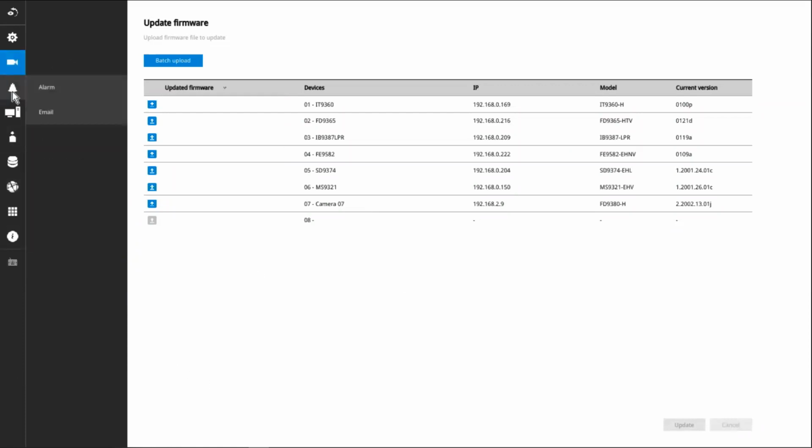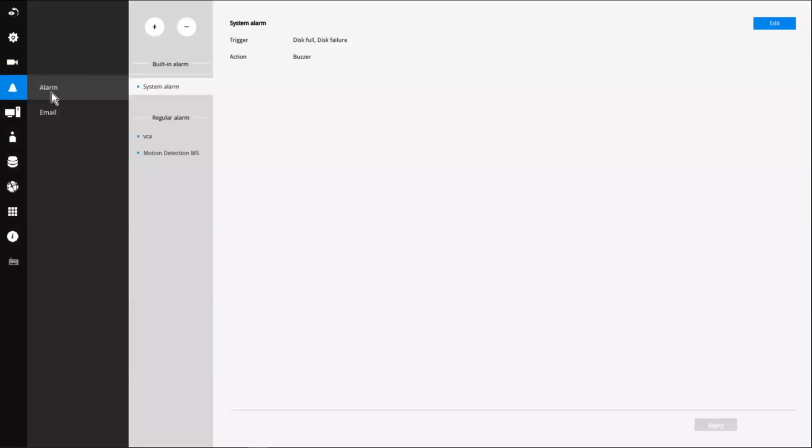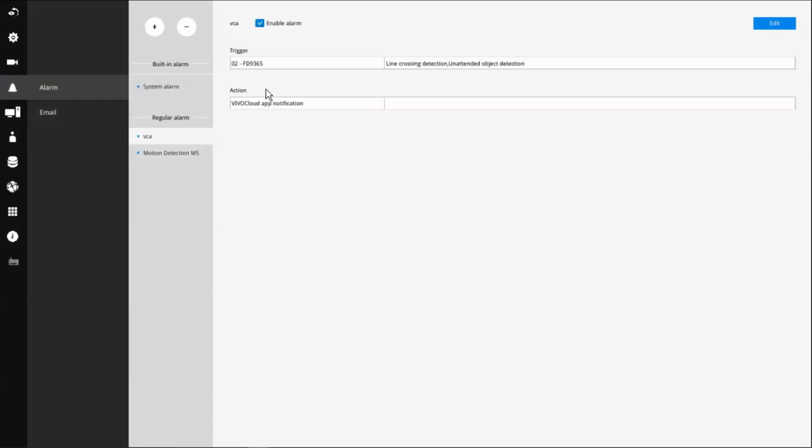Next, I could set up alarms. Remember with Core Plus and these NVRs, they support our smart motion detection and our smart VCA cameras. So I can create alarms with the smart VCA cameras. So let's go ahead and I will show you that I've already created one. This one I just named VCA, and let me go through the steps.